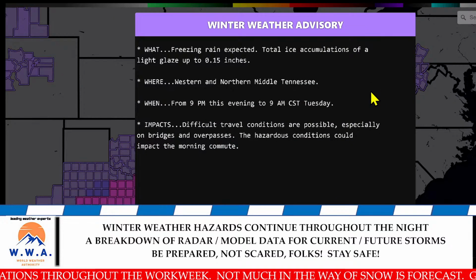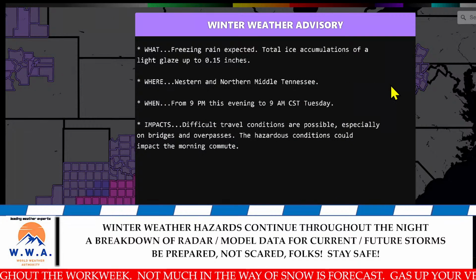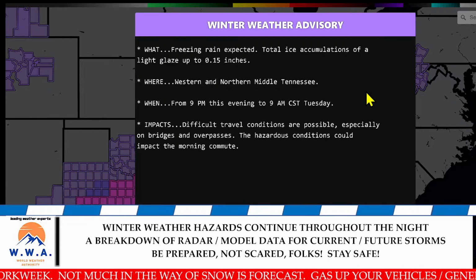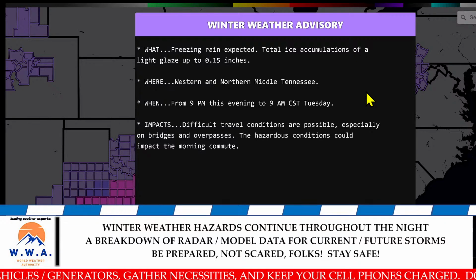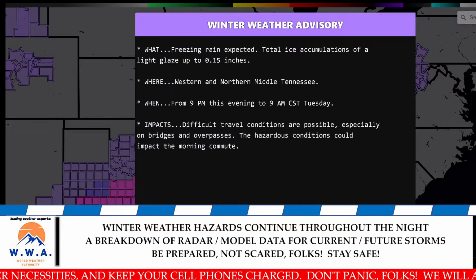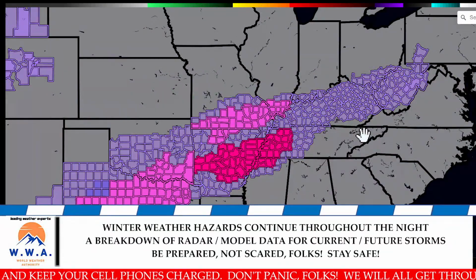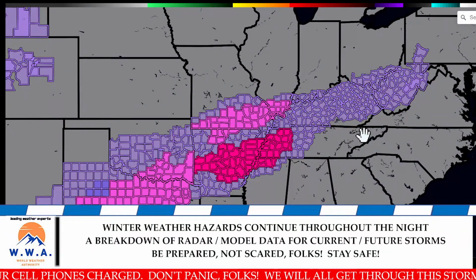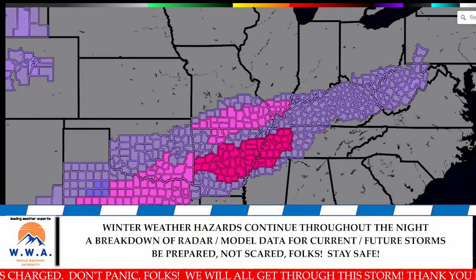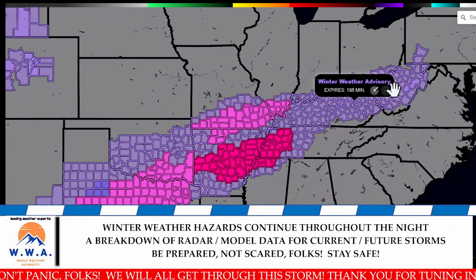Let's take a look at western and northern middle Tennessee. This is from 9 p.m. this evening until 9 a.m. on Tuesday. Freezing rain is expected. Total ice accumulations of a light glaze up to 0.15 inches are expected, so we're going to have to watch this. Difficult travel conditions are possible, especially on the bridges and overpasses. Hazardous conditions could impact the morning commute. The ice is going to be the major player, and the sleet as well.